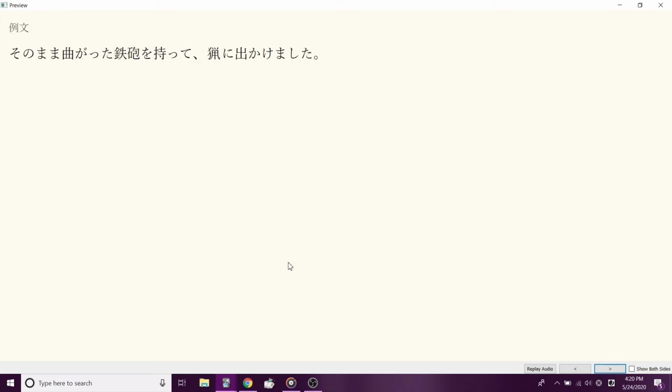So again, if we preview the card, we get the sentence raw, and then obviously we can hover over it to get all of the pitch accent, but when we go on the back it'll have the audio and the definition. そのまま曲がった鉄砲を持って漁に出かけました。And again with the floating pitch accents. Okay, so that's how I make my cards. That's how I've been sentence mining for the past few months.